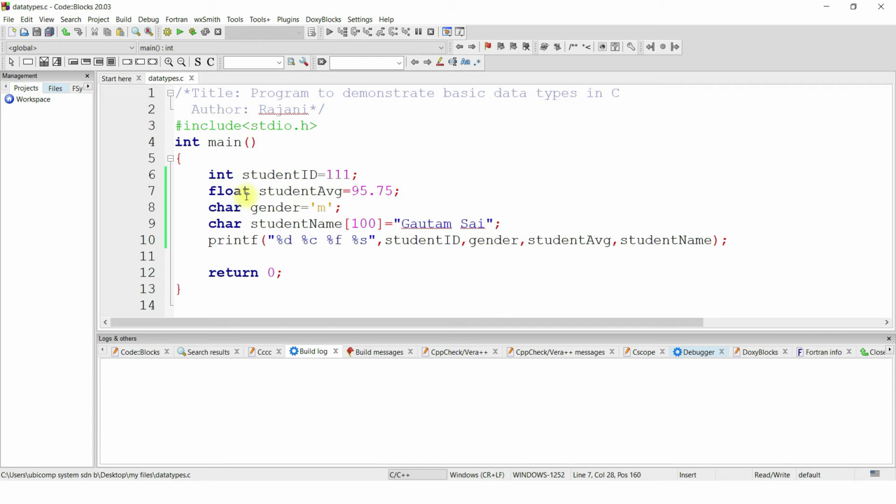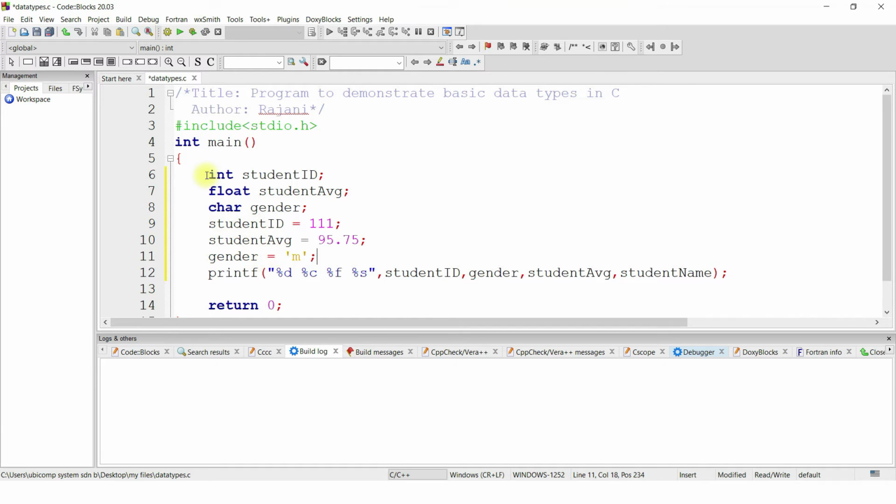When we look at the example program, we did declaration and initialization at the same time. Up to here, this is declaration and this is initialization. Instead of doing both declaration and initialization at the declaration part, we can do initialization later in the program. Let's say for example, let's take only student ID, average and gender. Let's initialize here like this. First we did declaration, after that we did initialization.